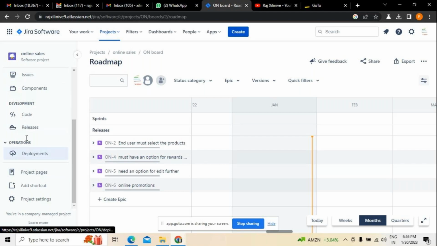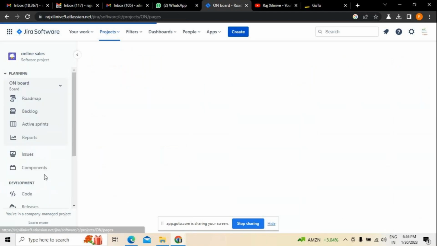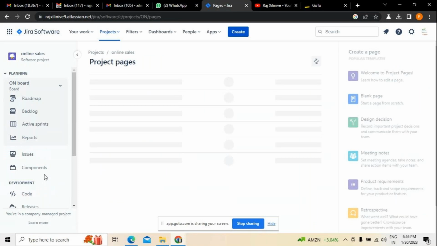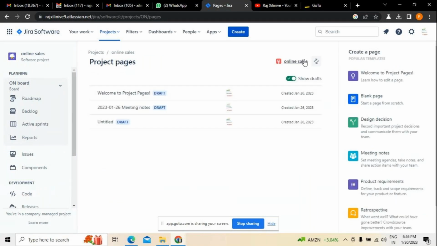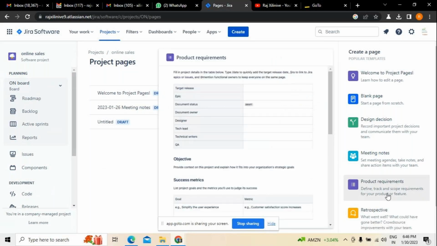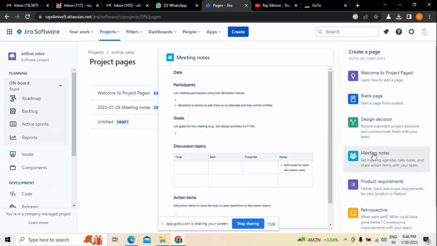So here you can see an option called project pages; just click on it. Whenever we click on project pages, this is how they generally look. Whatever project we are working on and whatever user stories we write, for these user stories the product requirements, meeting notes and all can be implemented here accordingly.